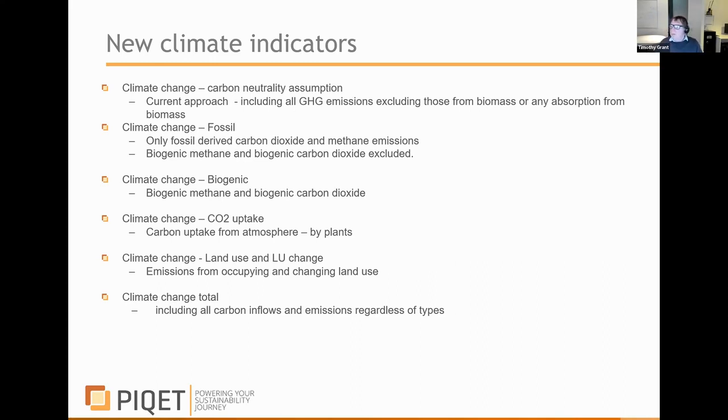Any questions on the PEF weighting or the climate change indicators? Nope, it's either really clear or really confusing.